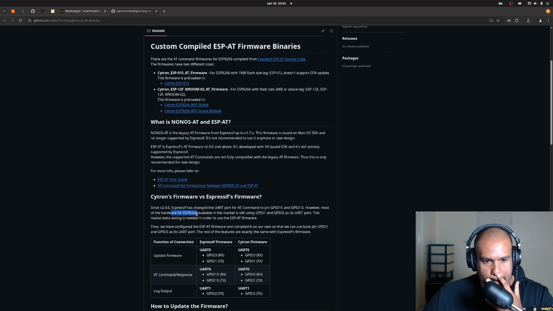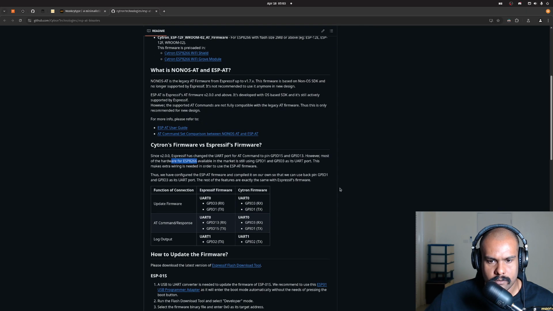However, most of the hardware available is still using 1 and 3. As we have configured and compiled, you can use pin 1 and 3 as UART port. The rest of the features are exactly the same.